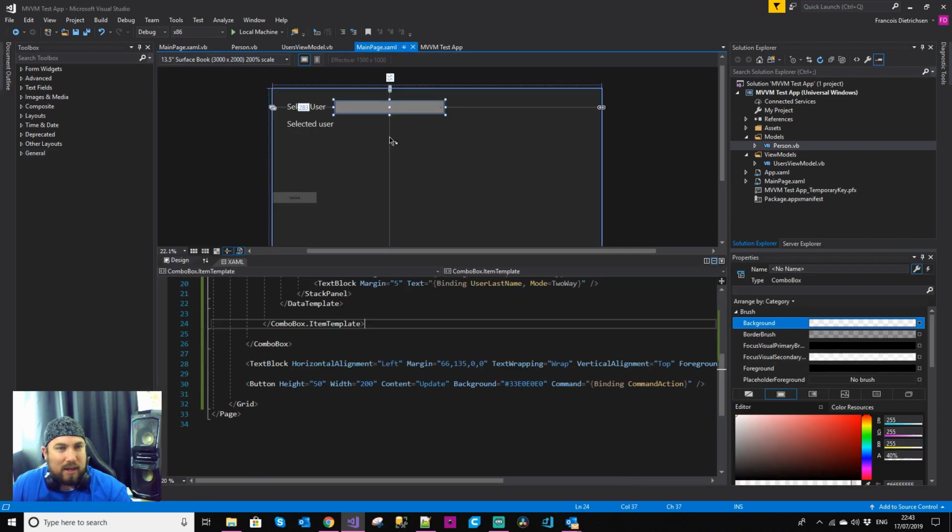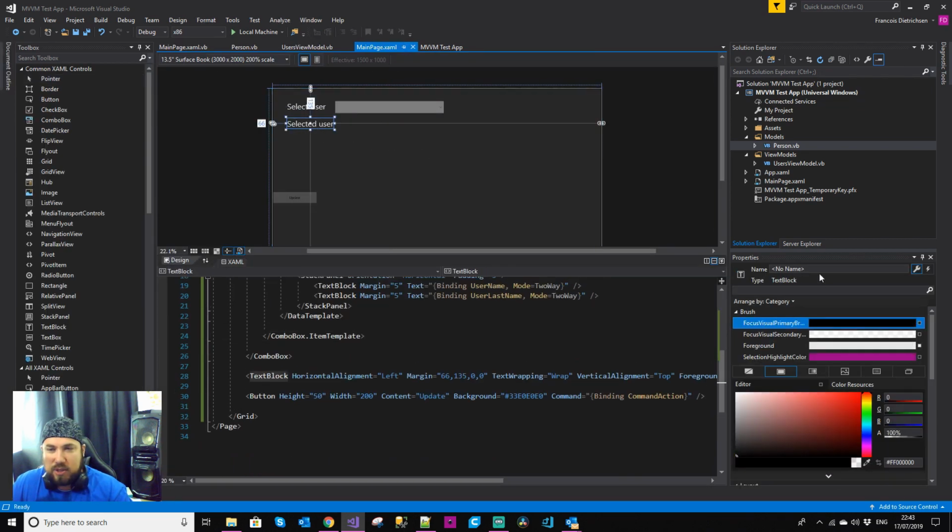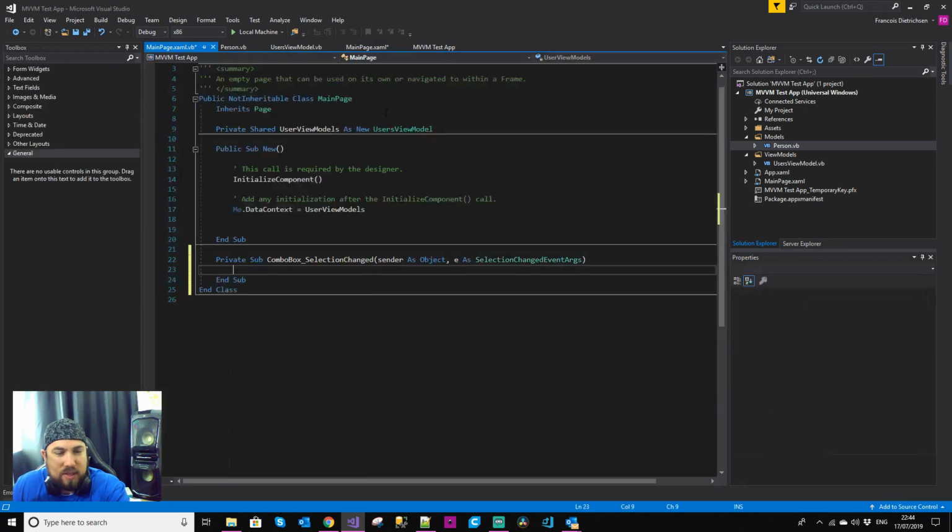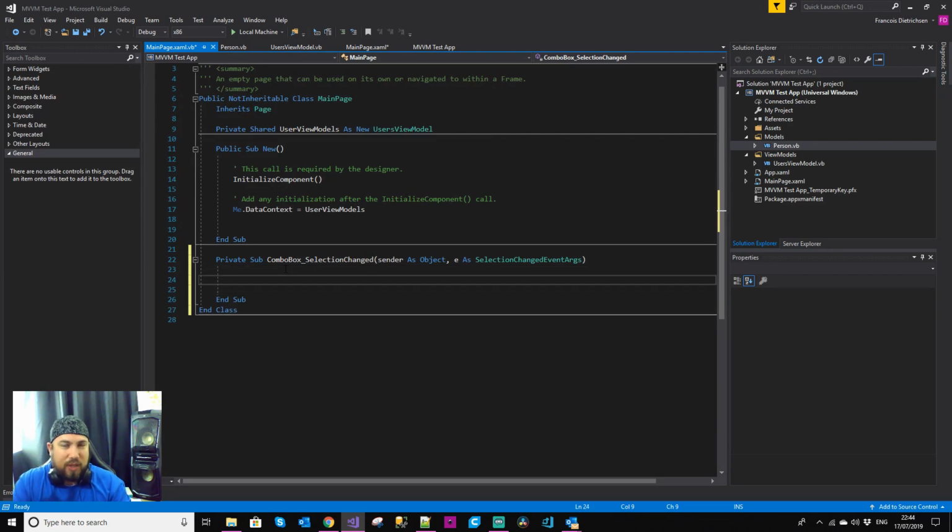Another great thing is, and this is the reason why I've got this text block here, LBL person. What I wanted to show you is, if for example, and this is not MVVM, all right, but I just want to quickly show you that the selected item in the combo box will actually be the object and not a text. All right, so that's the power of it. It actually brings back the object.